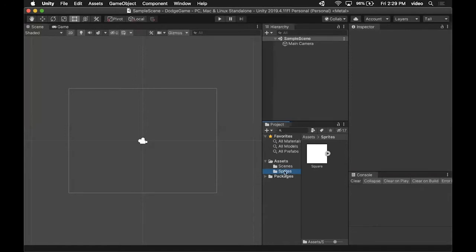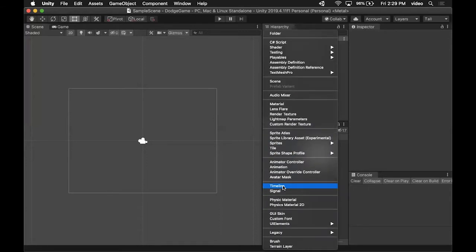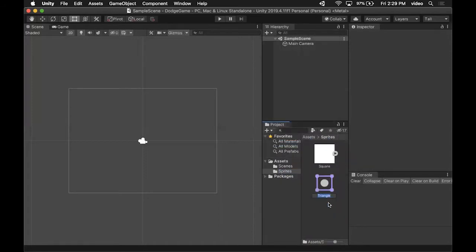While we are in our sprites folder here, I am going to hit plus. And for the player, let's go to plus then sprites. We're going to use a triangle for our player. You could make your own graphics in some art program and bring those graphics in here. You can use some kind of editor and drop things in. I just wanted to do something quick, so I'm using these pre-made things.